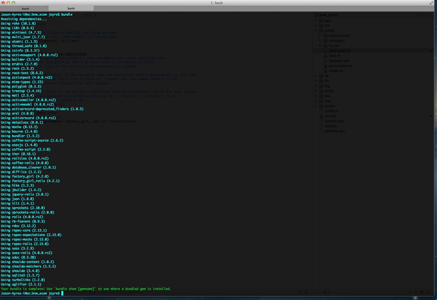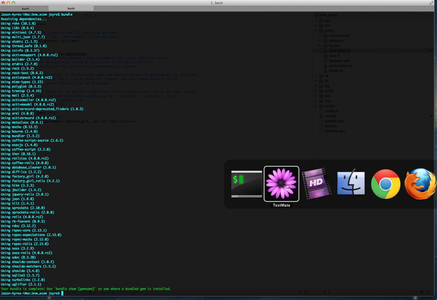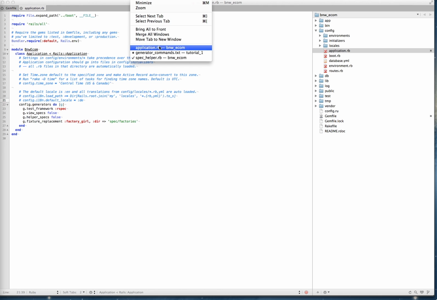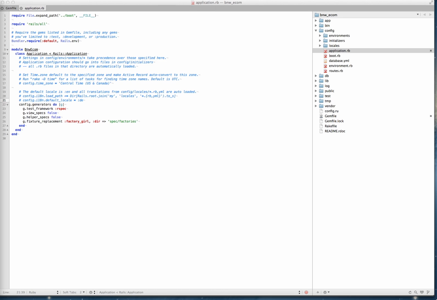No, you know what we need to do? We need to create a spec helper. So I'm going to paste in a spec helper real quick. No, we should just create models first, actually, because then it'll create the spec directory for us.